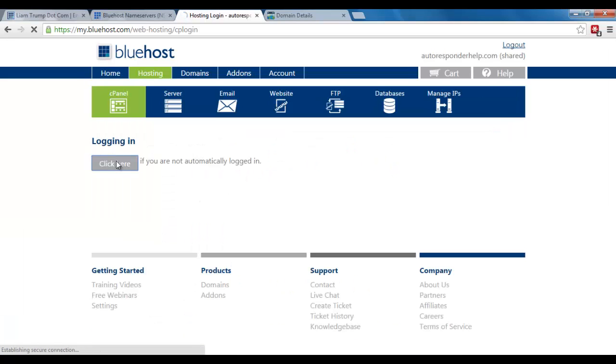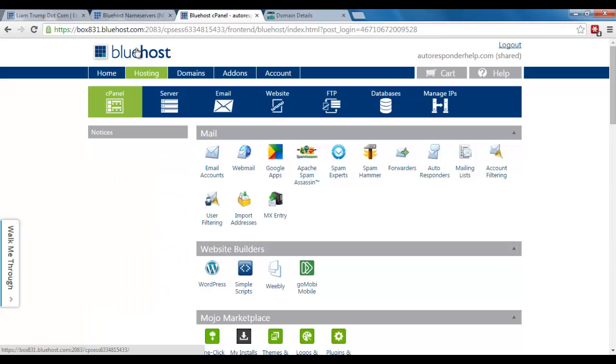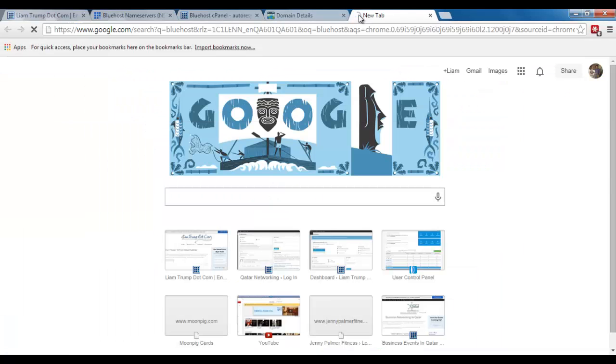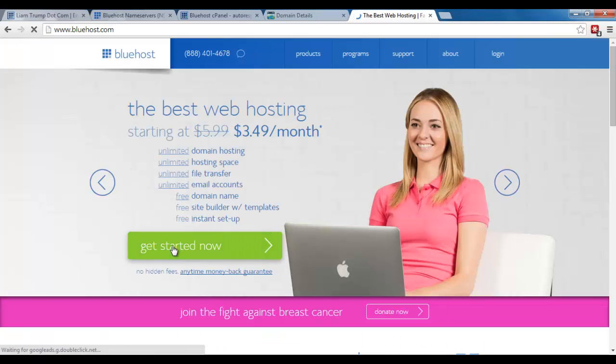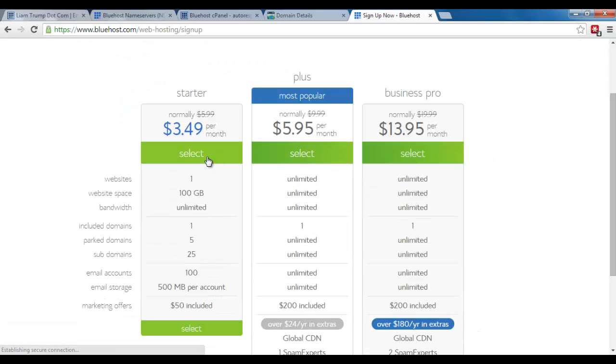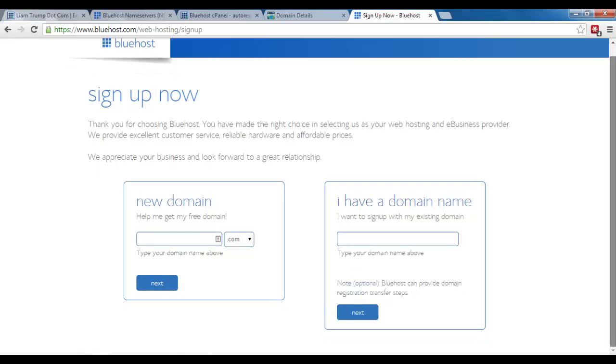I already have a BlueHost hosting account, so I'm going to use a login. I'm going to use an add-on domain to my BlueHost. But if you haven't done so already, you can get started now. So you click on the link, get started now. Like I said, I've linked this up below for you guys. Press select on the starter package, which is what I'd recommend for most people getting started. You can upgrade later on if you choose to do so.